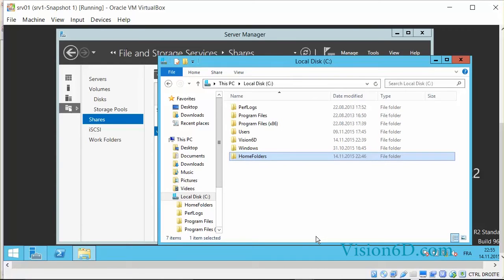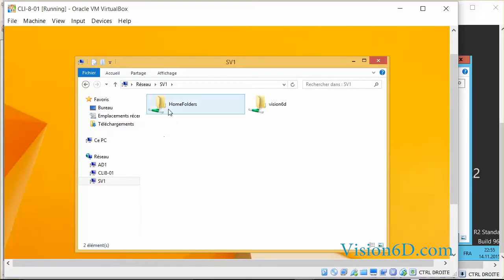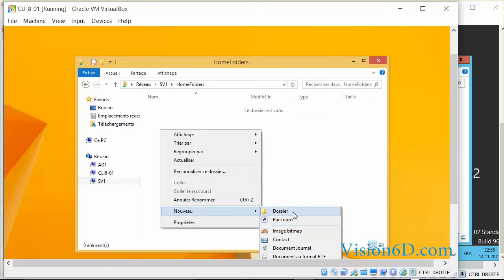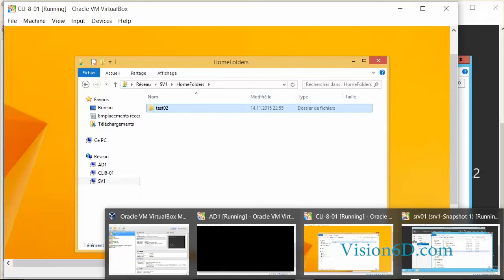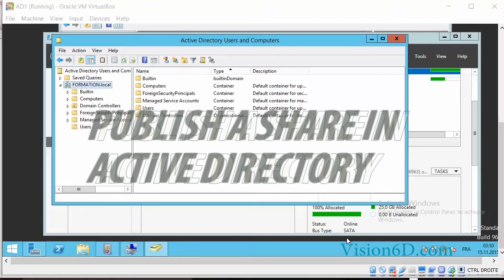Switching now to the client, I see SV1 here and I will double-click on it. And as you can see, I see home folder now, which I couldn't see before. And of course, I'm going to check whether I can also create something. It'll be test 02. It is created. Back to the server and the folder is created. So this was a second way to create a folder and a share.